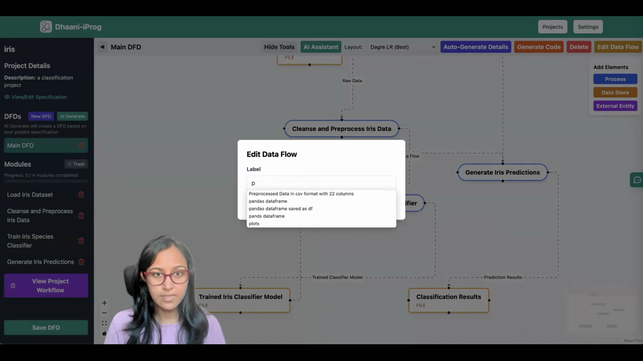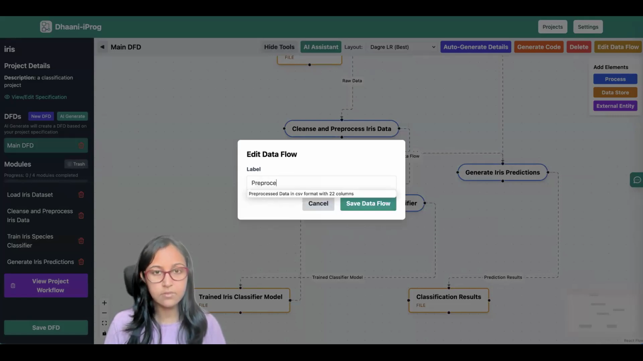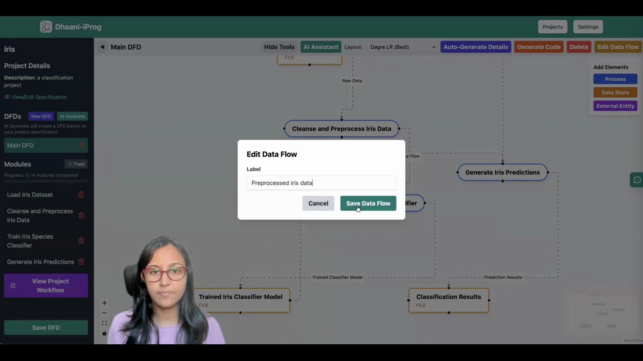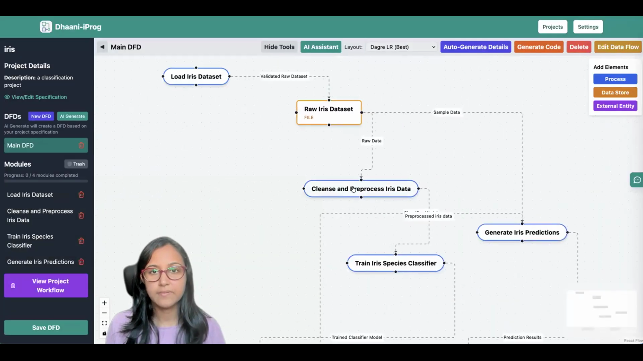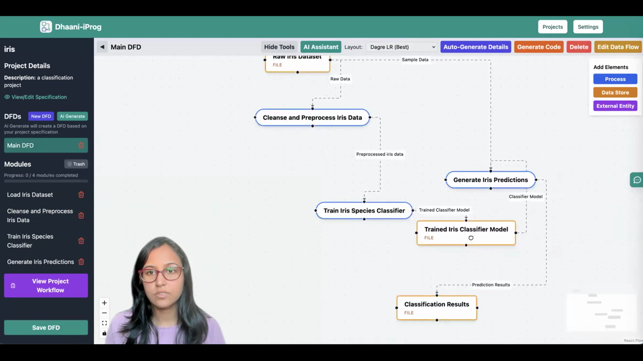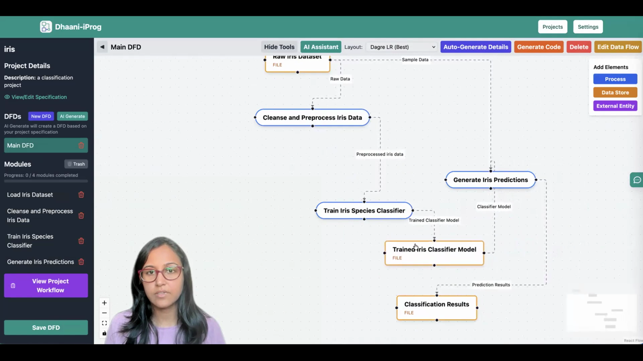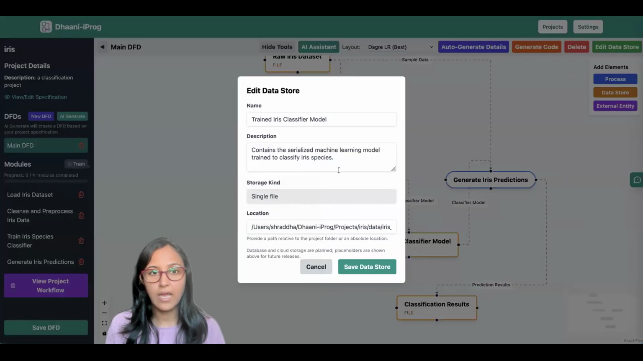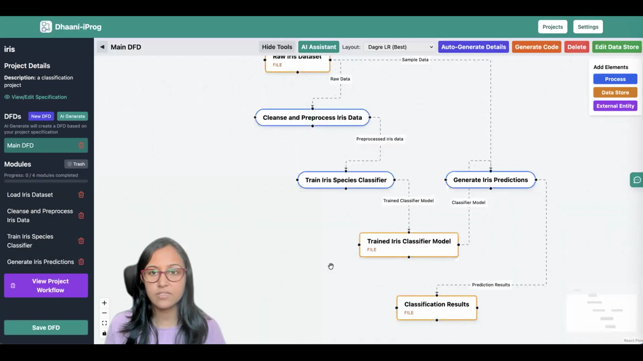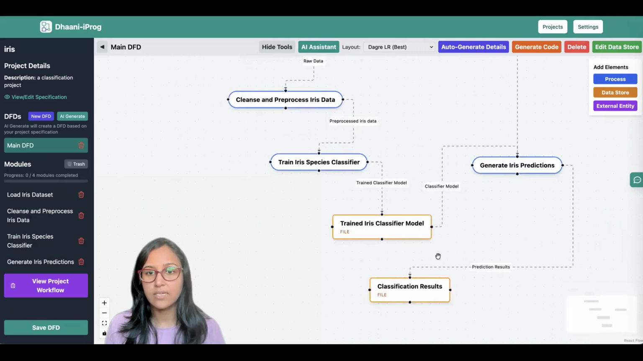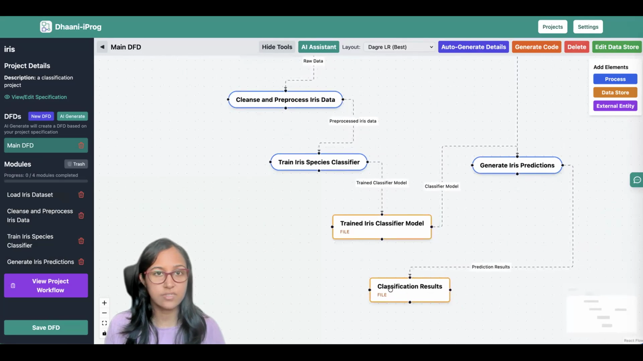So let's say this is pre-processed iris data. So this is what is happening. So then we train it, the trained model gets saved over here. And what is it saving as? It is correctly saving it as a pickle file, so that's good. This should load the pickle file and along with the sample data, generate the classification results.